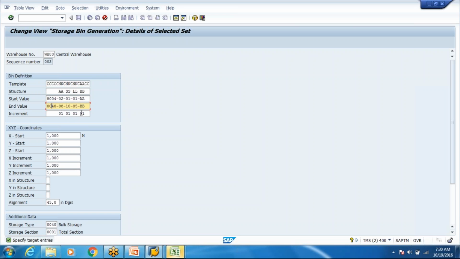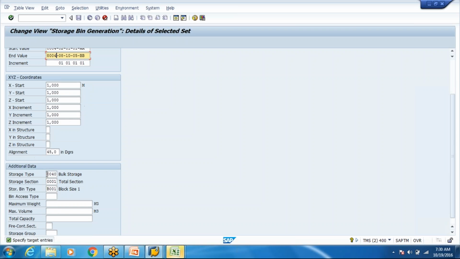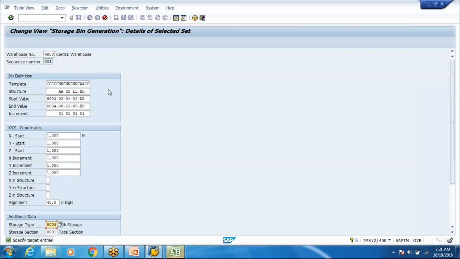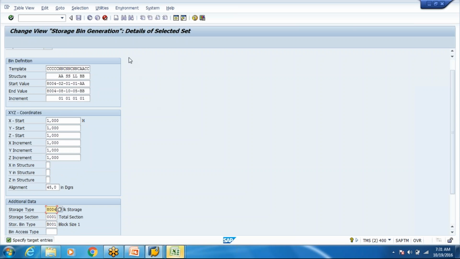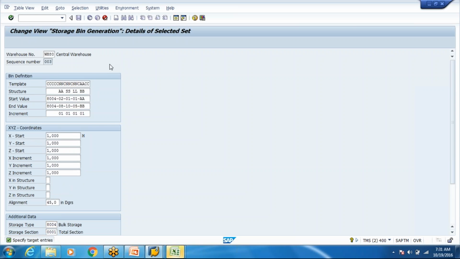8004. For the time being, we'll not worry about the naming or the structure details; we can mass change them later, just for the ease of creation, it will help us. 8004.